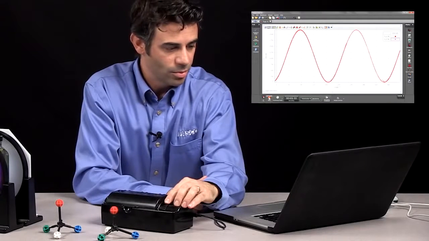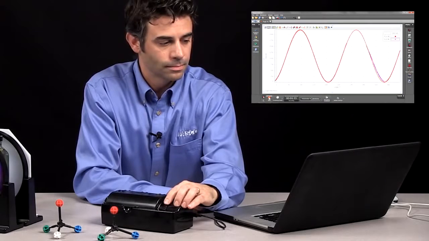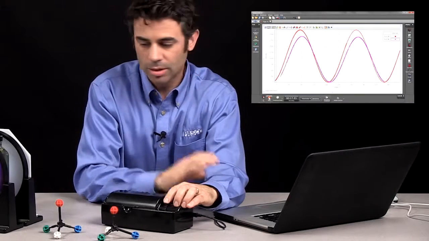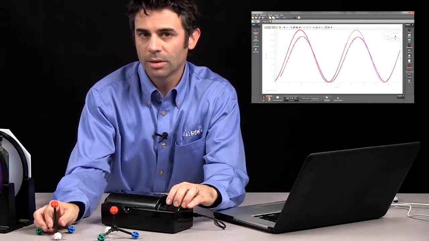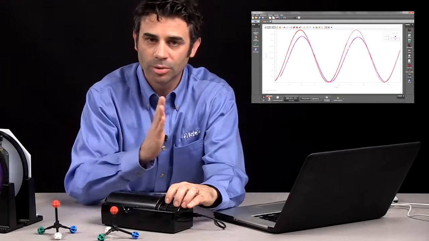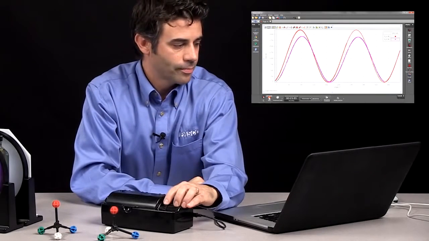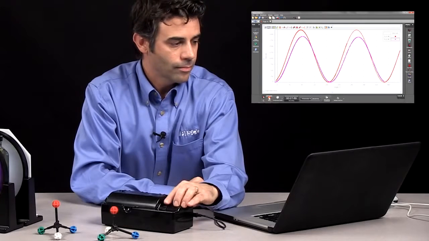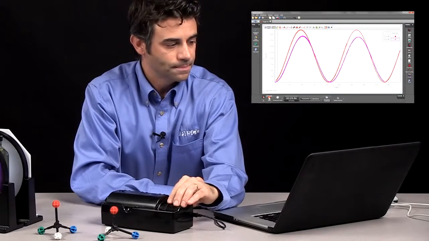And again, I'm just going to spin the wheel. There we go. Notice the intensity is a little different, and that makes sense. There's something in there. But also notice that the peak intensity is shifted slightly from where it was before because there is an optically active chiral compound in there that will shift the plane polarized light. So I'll spin this around a little bit.